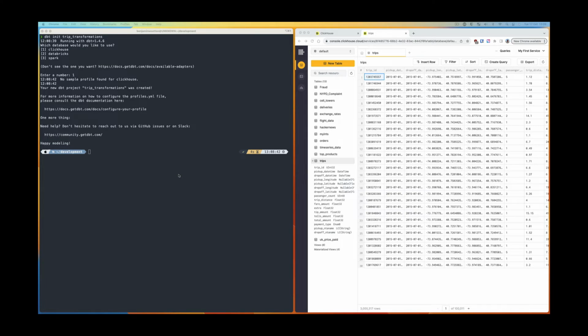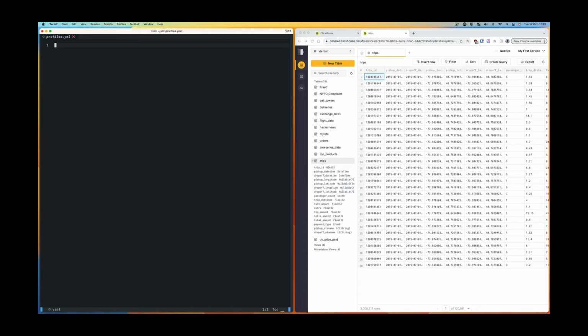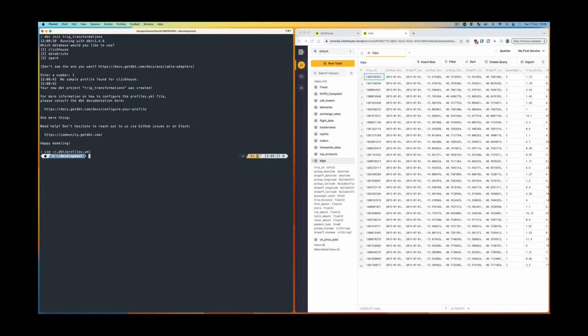The next thing we need to configure is the profiles.yml file, which describes how dbt connects to our instance of ClickHouse. That information is stored in the .dbt profiles.yml file. And we can see right now that it is empty. No profiles have been configured, so dbt doesn't know how to connect to our database.